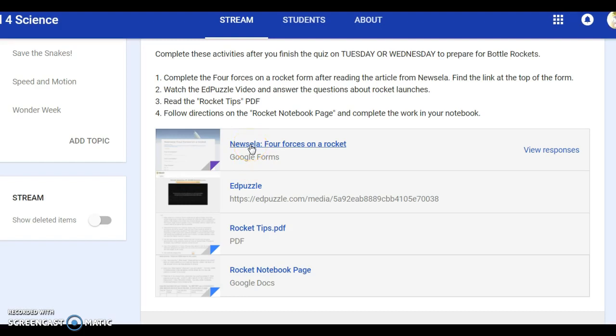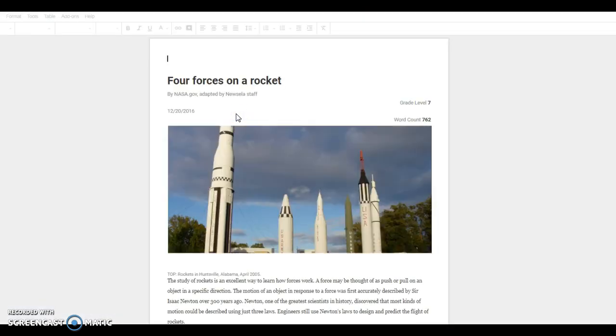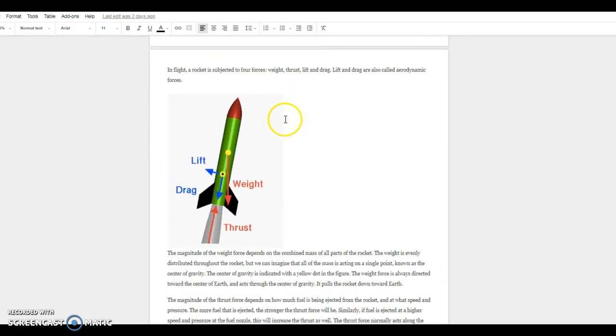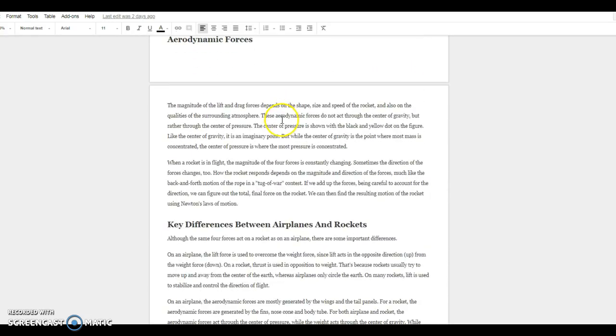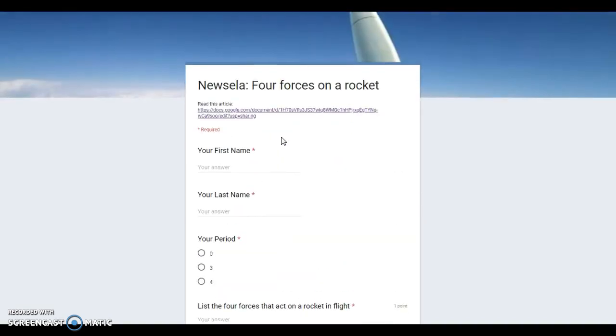The first thing is a Google form. To complete it, you need to read the article that's linked there. So you're going to read about forces on a rocket. It's a pretty short article. You'll learn about forces and things like that, and then you'll answer some questions on this Google form. Please make sure you fill it in carefully.